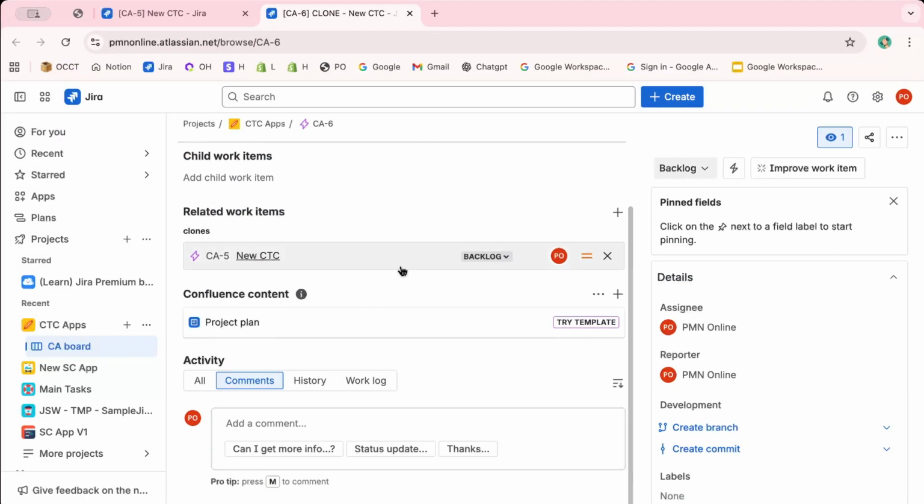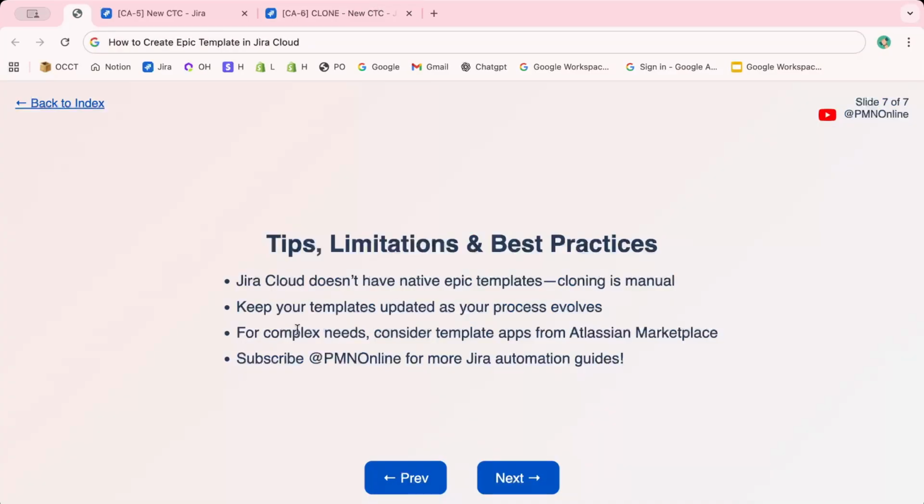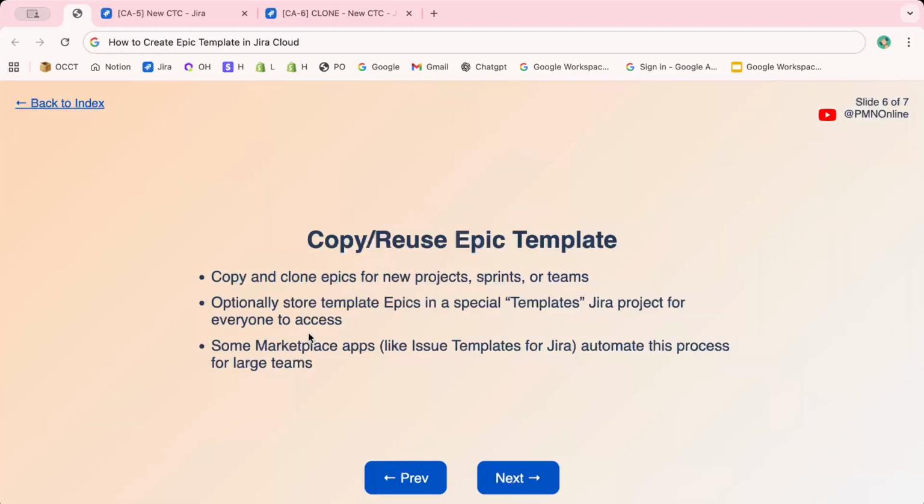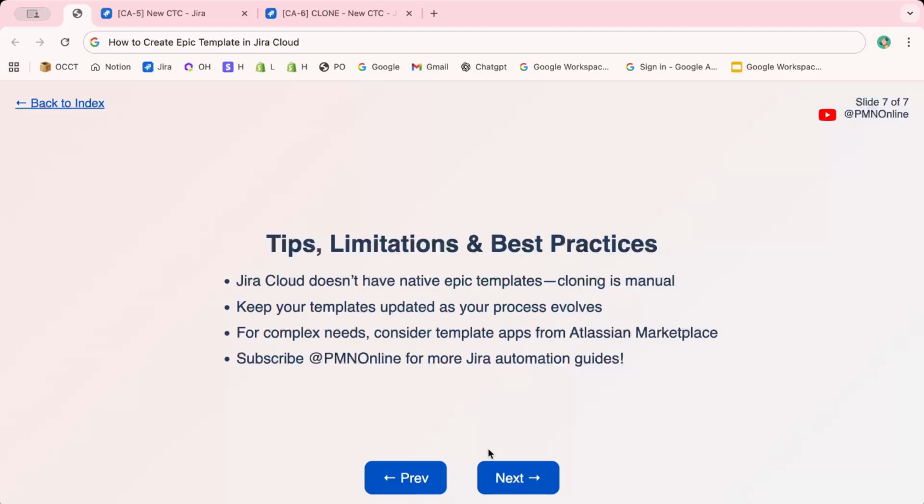By following these steps, you'll effectively create and use an epic template in Jira Cloud. This not only enhances efficiency and consistency, but also provides you and your team with a reliable framework for managing new projects and challenges.